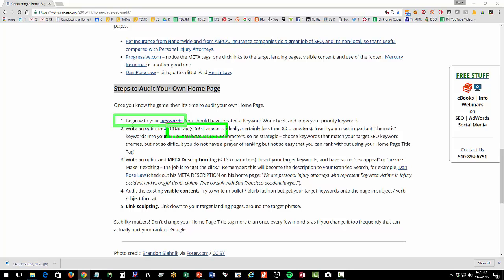You're going to write an optimized homepage title tag, ideally less than 59 characters, certainly less than 80, and make sure you've got those themes in there, those keywords in there. Be strategic, have some pizzazz when you write that tag. Meta description tag, less than 155 characters. Make sure you've got the target keywords in there. Have some sex appeal and some pizzazz. The idea is to get the click.